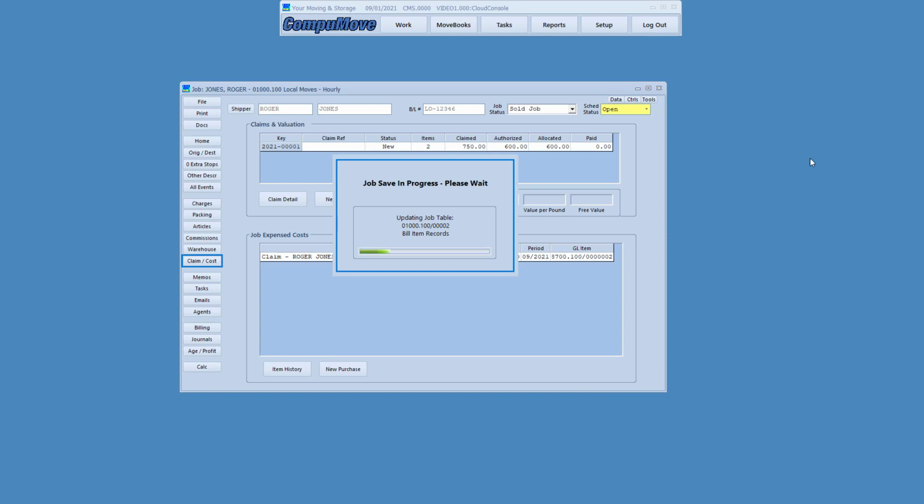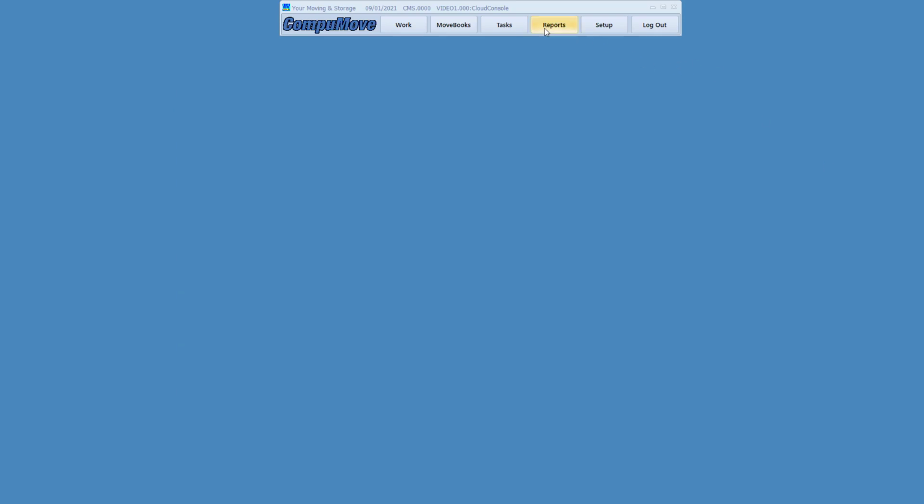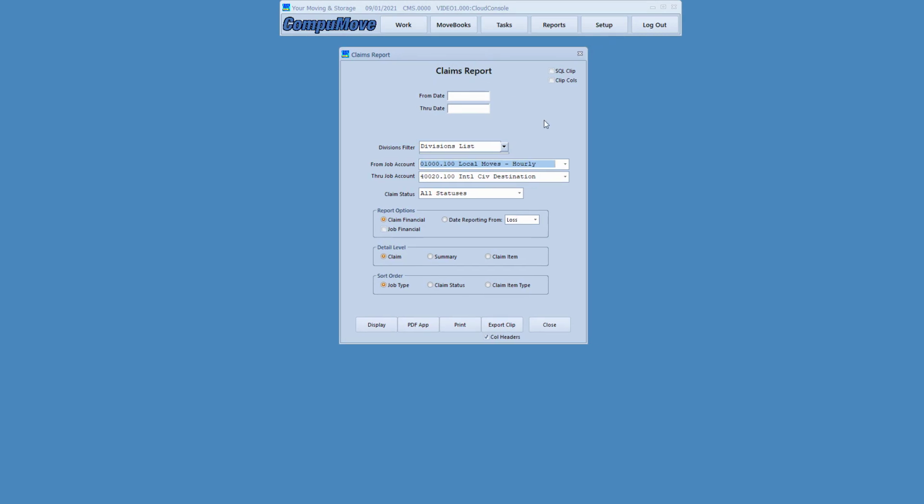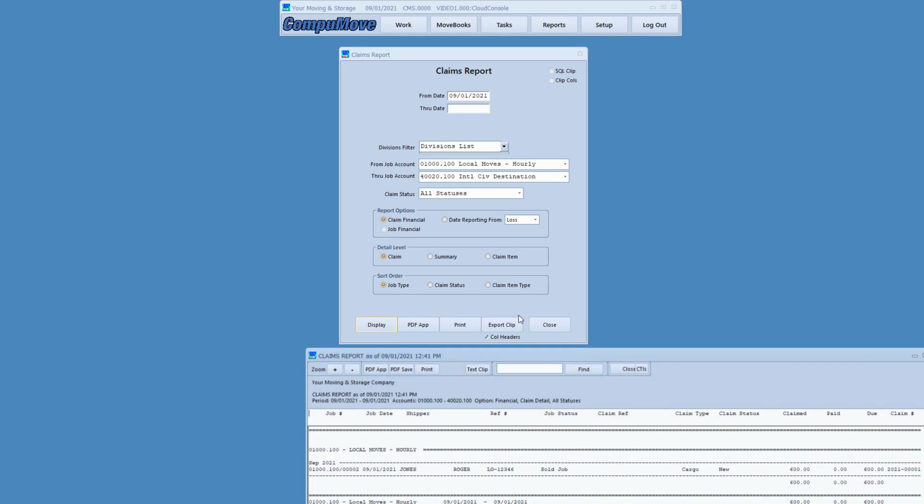We'll get out of this job record, and then we're going to go to the report screen and we're going to go to the claim screen. And this is where you can see where that date report option comes in. We can pick a starting date, and then it'll age forward and show us in different columns how we're doing according to that performance. So I'll just go ahead and say September 1. There's various levels of detail. We'll just accept it the way it is and we'll display it.